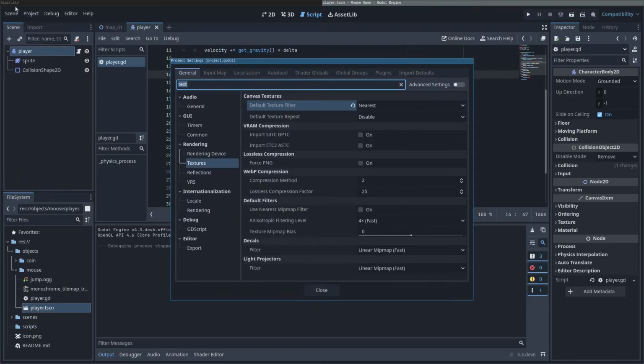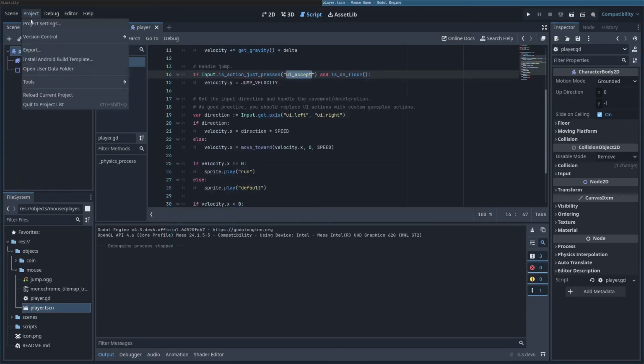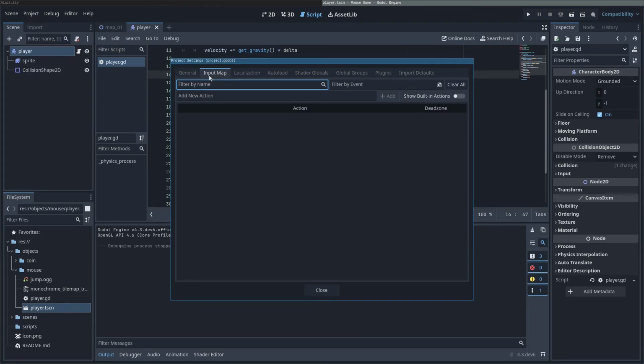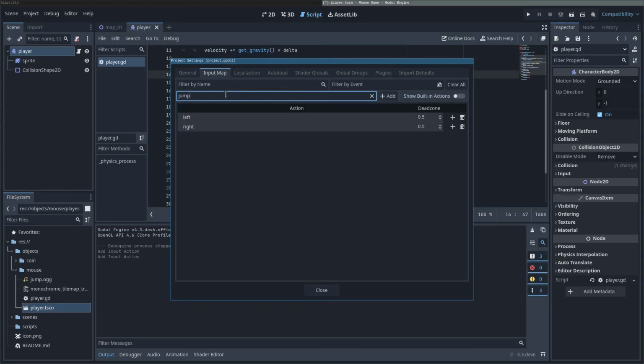Okay, so we're going to go in here. So let me do that again in case. Project settings. We're going to go to the input map. And here you can map any keyboard, mouse, or game controller presses into your game. So here I'm going to type in left, hit enter, right, and I'm going to say jump. And then we'll also say exit.